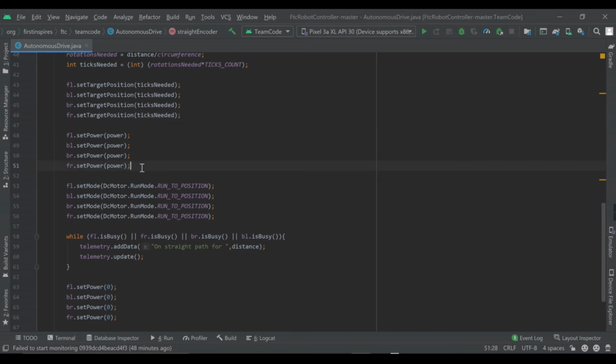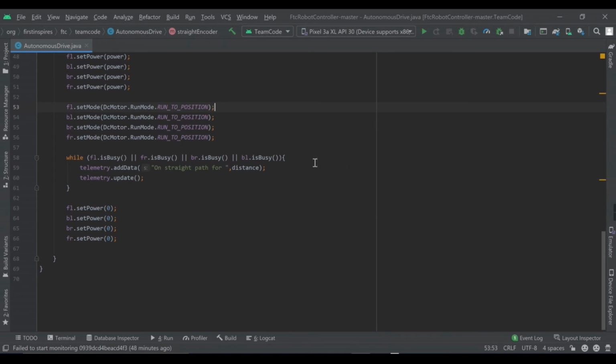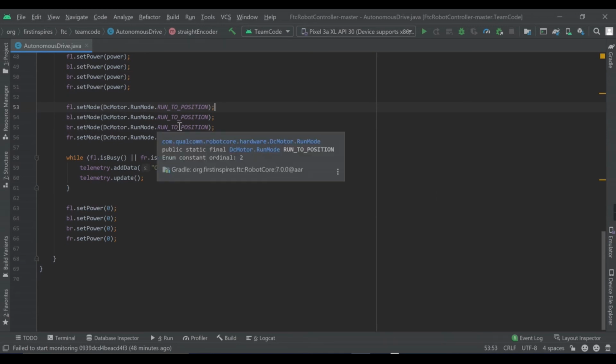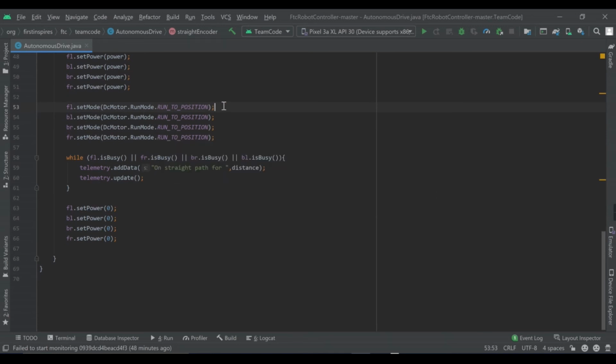After we've done that, we need to set the power to our motors, to tell it how fast we want to run to that position. And finally, we need to tell it to run to position. This is very important. If you don't have run to position mode, then the motor won't ever run to the position and won't stop there. It is important for you to have this in your code.